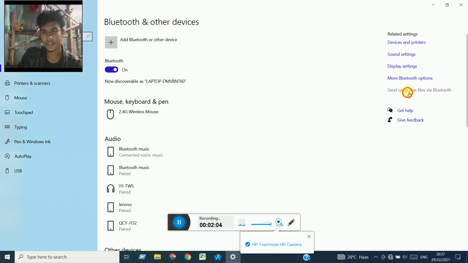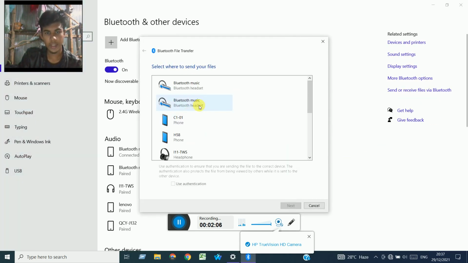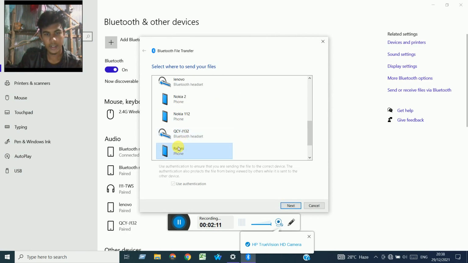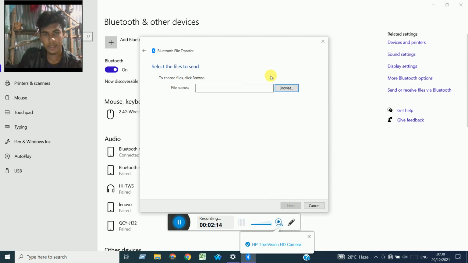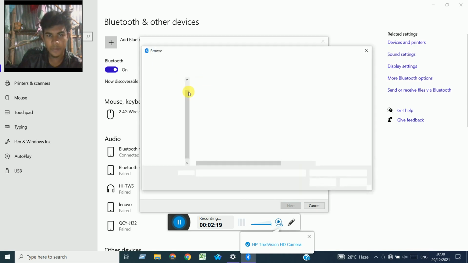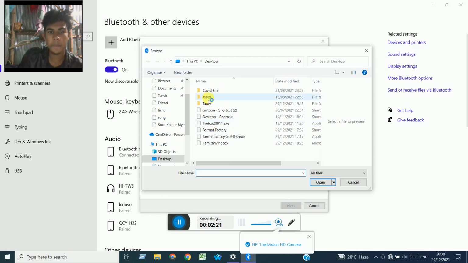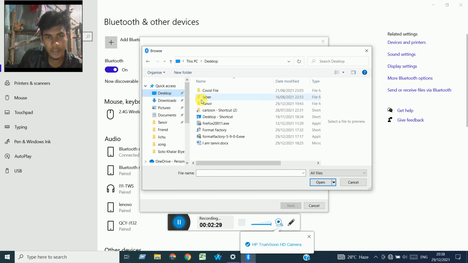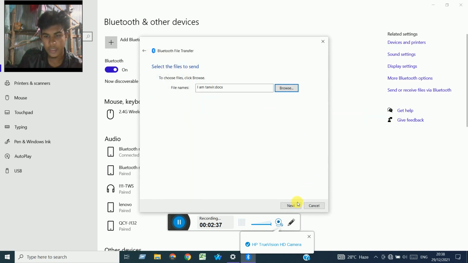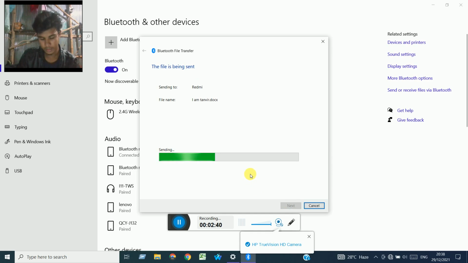Then click send or receive file. Then click send file. Then select your device. I recently connected with this device, and then next. Then see, this is the time for selecting your file. You can keep your file on the desktop. Then I want to send this file, Tanvir.docx. Then next.